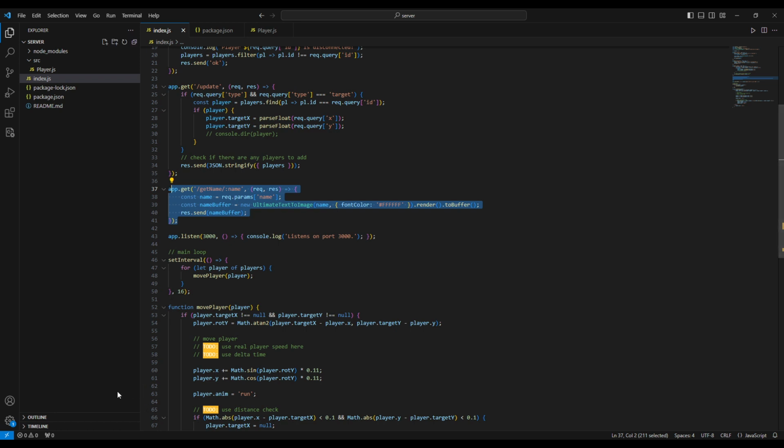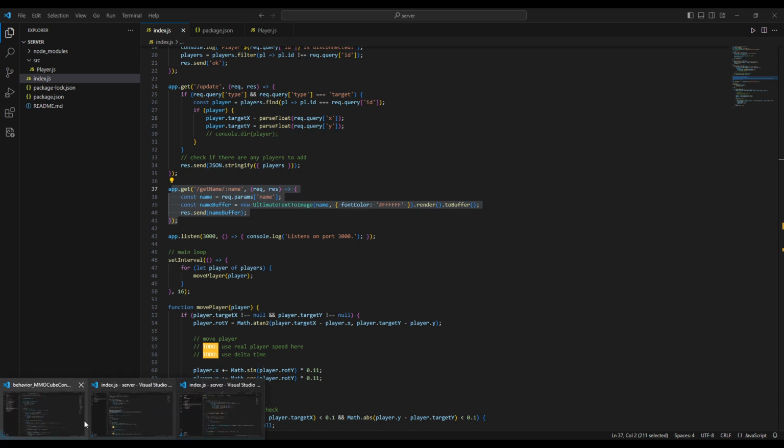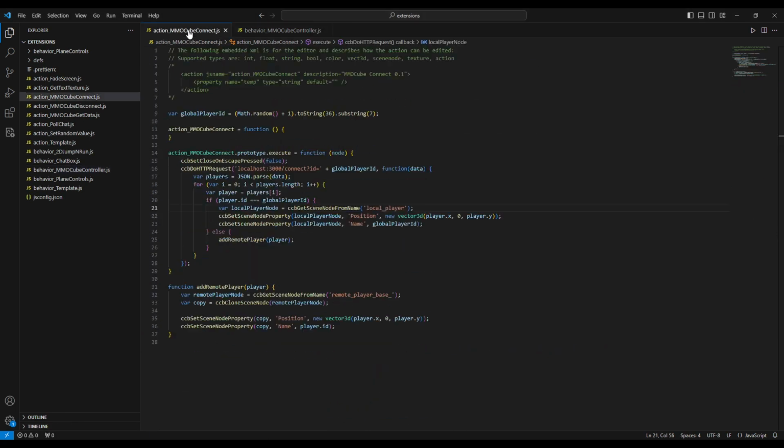Now, the funny part. We will only be adding these messages for the remote player because a regular player will probably know what their name is, or we can just do a UI element somewhere on the screen, so the player can see what his name is. So here in our Cube Connect, MMORPG Connect action, we will do another part which will be related to, let's call it, create player name billboard.